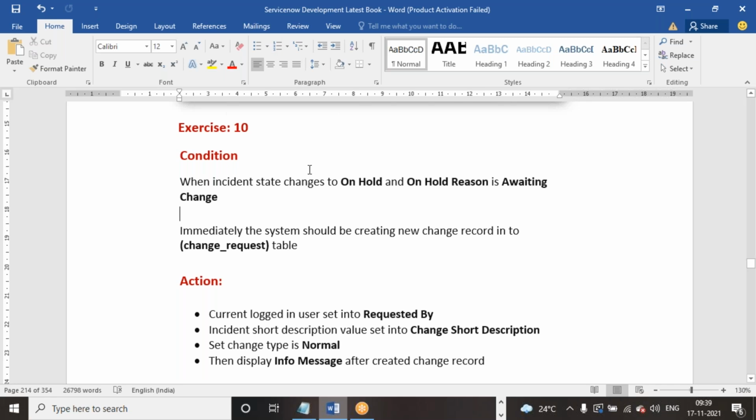So here we need to understand. Where do we have to write the business rule, change table or incident table? Incident table only. So we have to create the business rule on the incident table, but the GlideRecord will be on the change table.